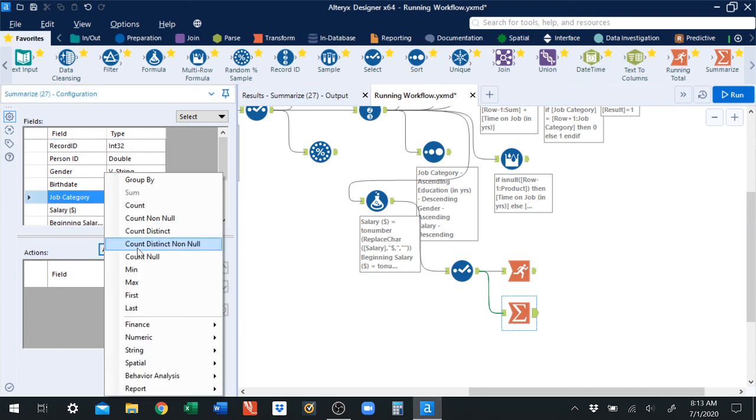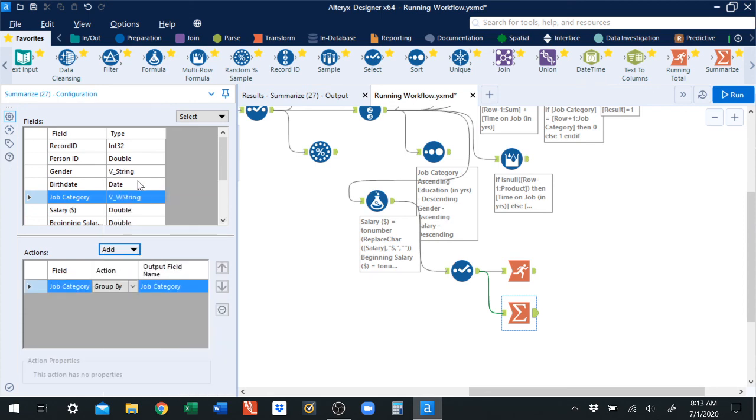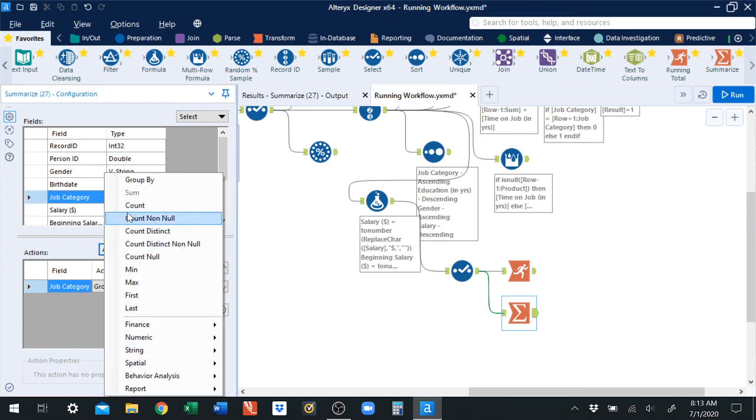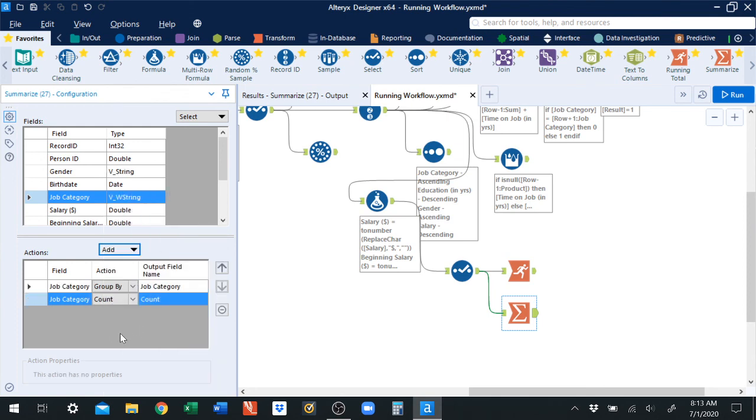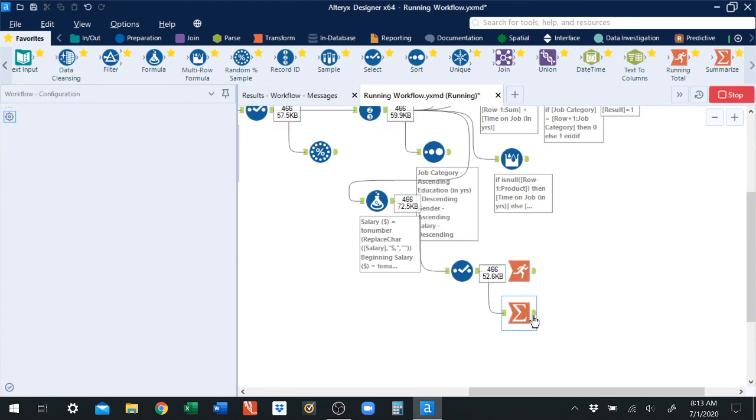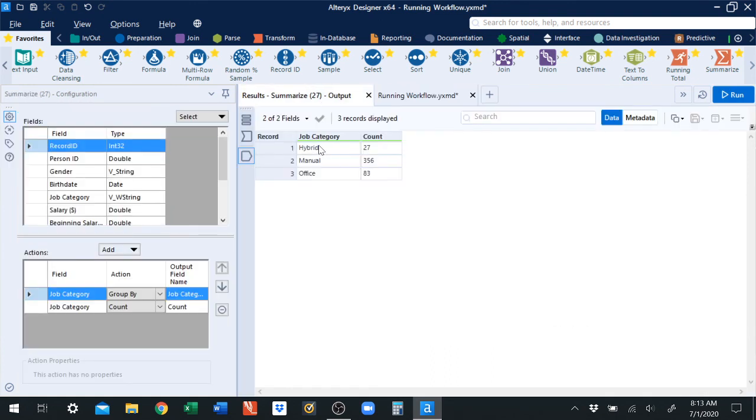And down here, we would choose the option group by. And suppose we just wanted to know the simple count of the people in each job category. Then we would choose job category again, and we're grouping by job category, and we're just counting the job category. Then we hit run, and here's the output. Here's the job category, and here's the number of people in each job category. So 27 of our people in our data set have a hybrid job. Most of them have a manual job, and then 83 have an office job. Very simple, right?